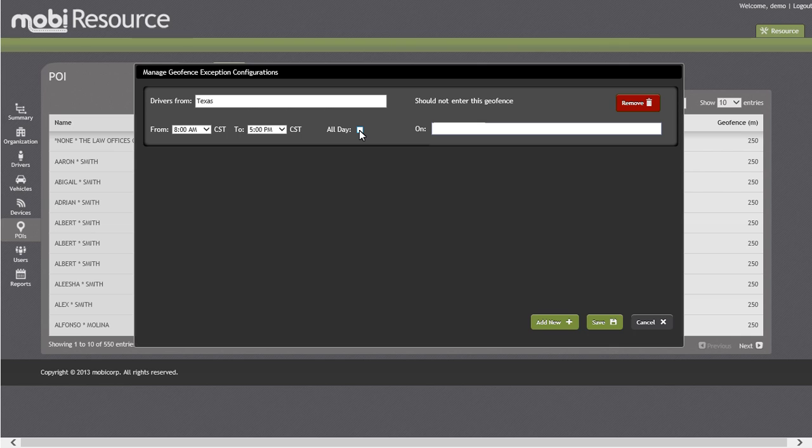Configure the days of the week for the geofence exception using the On field. Leaving the On field blank means the exception is enabled for all days. Let's enable the exception for Mondays and Fridays. Typing in the letters MON automatically filters the choice available to Monday.